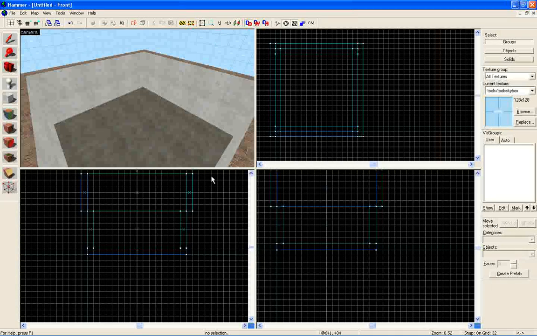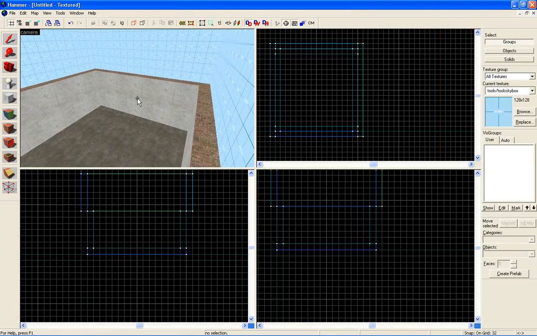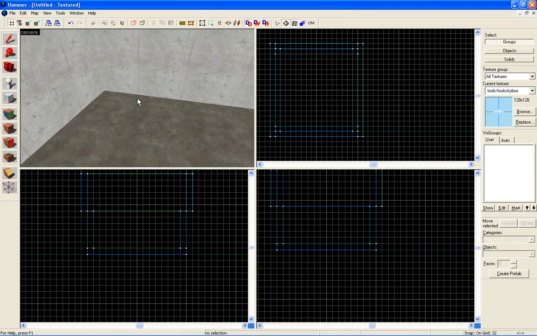Welcome back for tutorial part 2. Today we're going to be going over how to make player spawns.